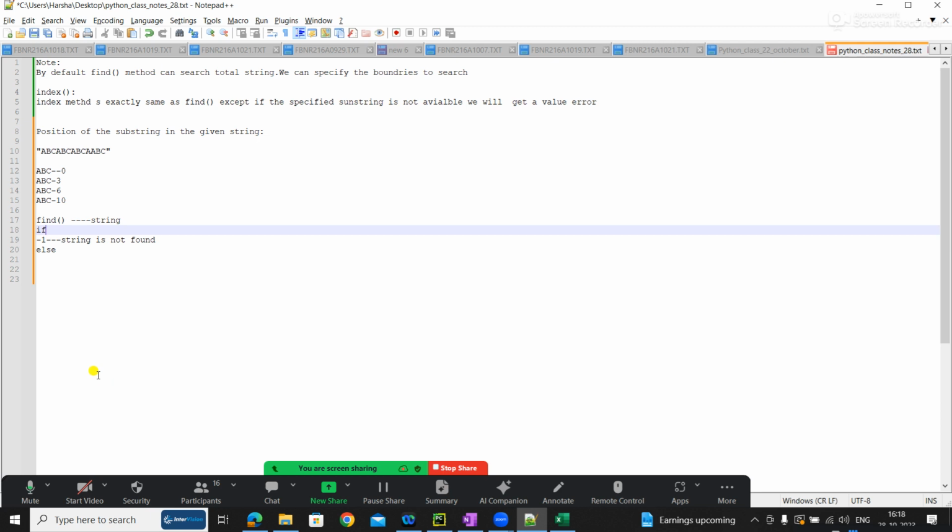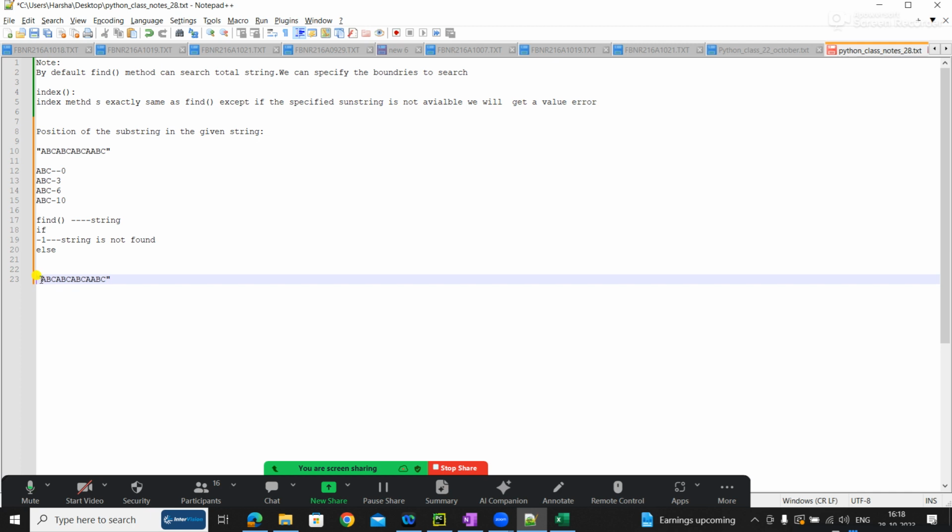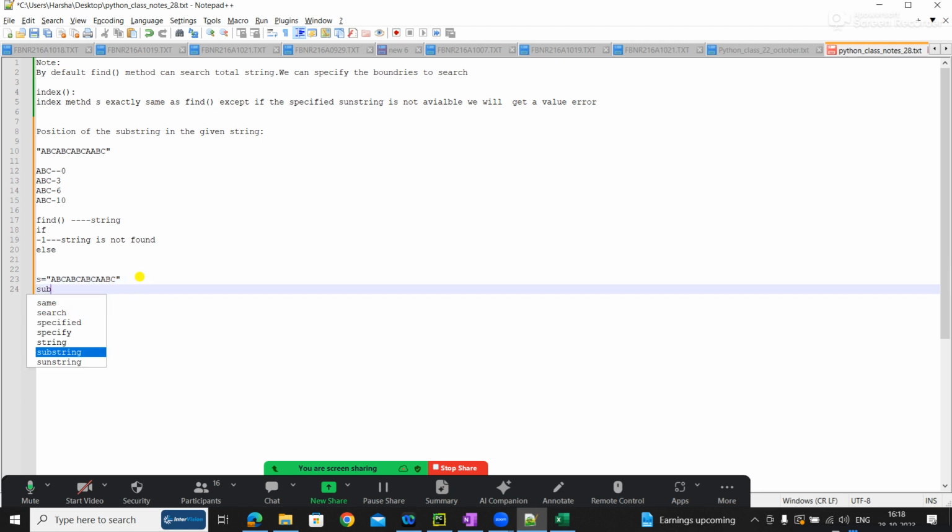Next, you have to use some function, like what is your substring. This is a string. All these things you have to run in your mind. To run all these things you have to practice more. See, this is a string, or I'll take it as s is a string. And what is a substring? sub. It's just a name.